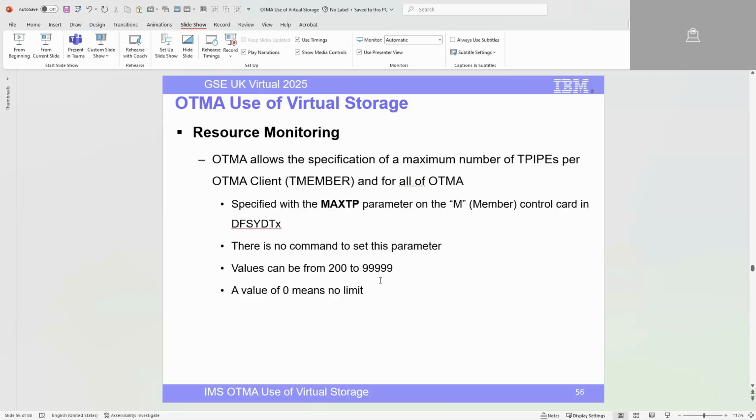Okay, I'm going to start with T-pipes. You can specify the maximum number of T-pipes per client and for all of OTMA. There's a MAXTP parameter on the member control card. Okay, there's no command. And you can specify from 200 to 99,999 or no limit.